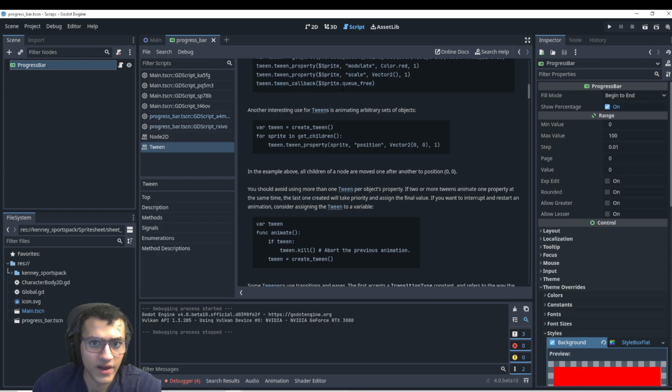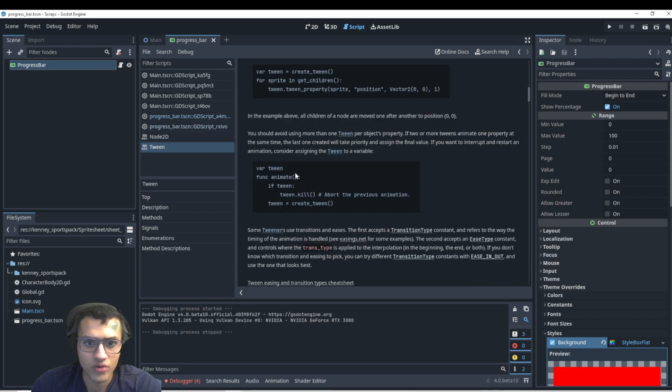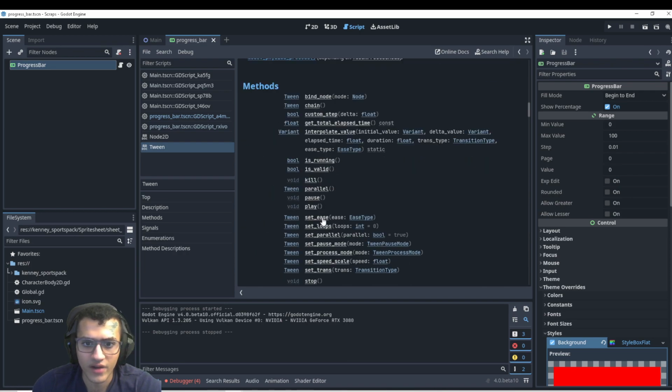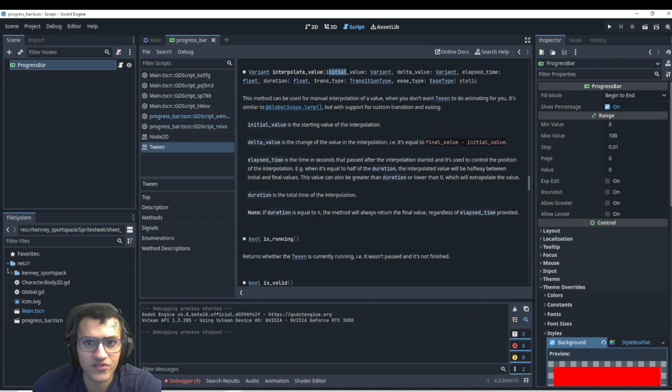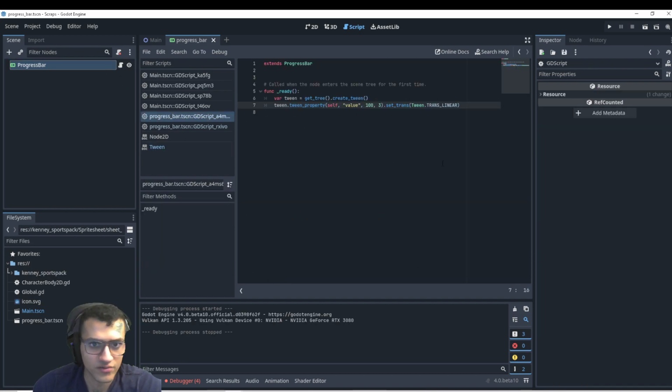There's also tween callback. This will allow us to do something on a callback. So once the tween is finished, what do we want to do? Well, I want to queue free, right? So there's a bunch of different things you can do. Tween kill aborts the previous animation, as you can see. And here we have a bunch of other functions that are very useful. There's interpolate value. That's also very useful. This can allow us to have an initial value and I believe a final value. I think delta value is the one. So this is very good documentation you can read through, and I definitely recommend you use it.